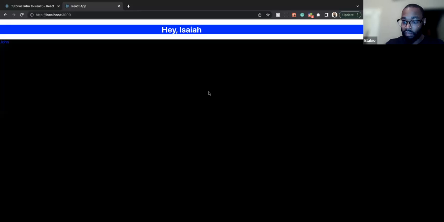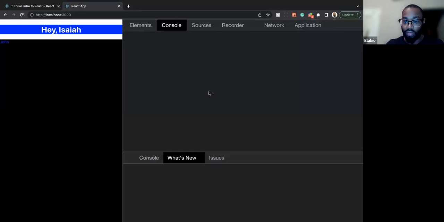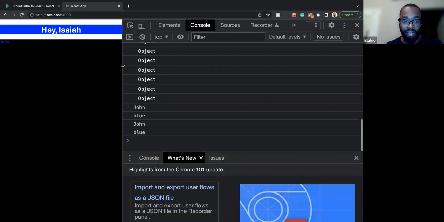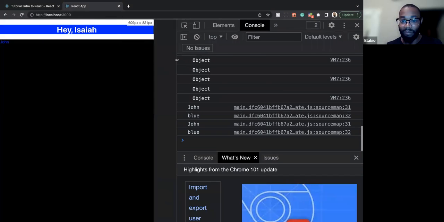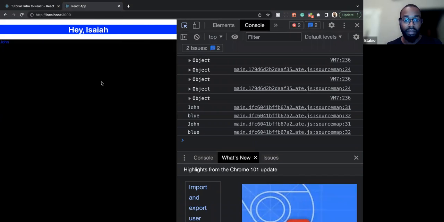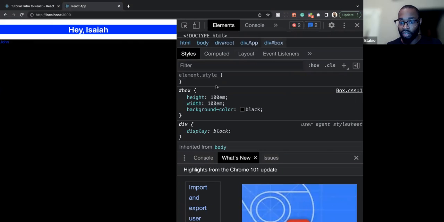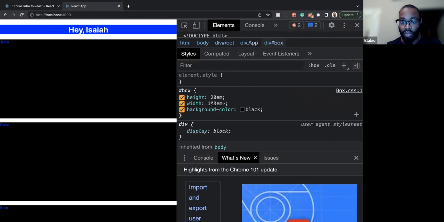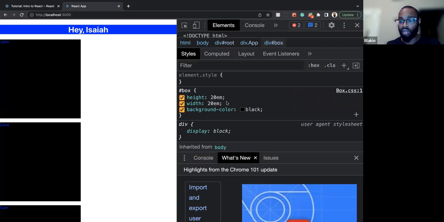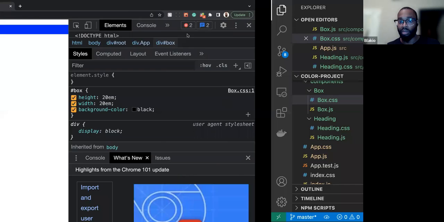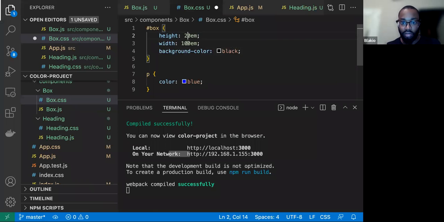Now, when it's too big, obviously we open up the dev tools so that we can adjust the height here and then just copy it over to the other side. So click on this one. 100 em was way too big. I should have known that actually. Let me put 20. Yeah, I'm gonna do 20 and 20. I think 20 is good. Okay. So I'm gonna change this to 20 and 20.